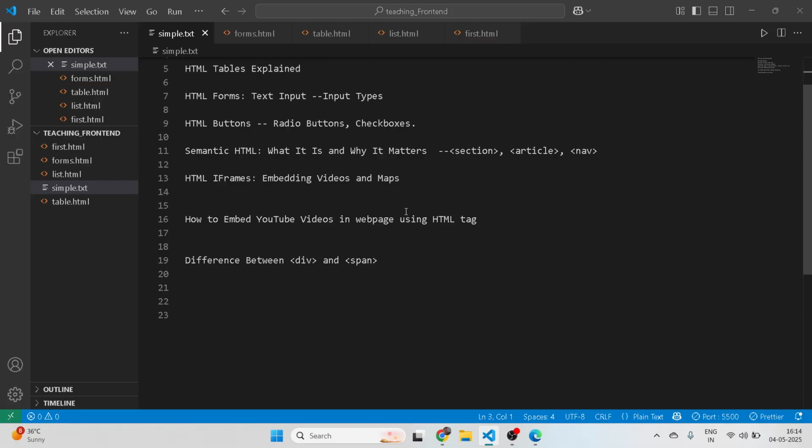The div tag is a block level element, and the span tag is an inline element. So what is a block level element and what is an inline element? I will show you what a block level element is and what an inline element is.